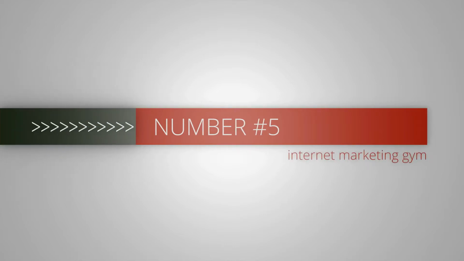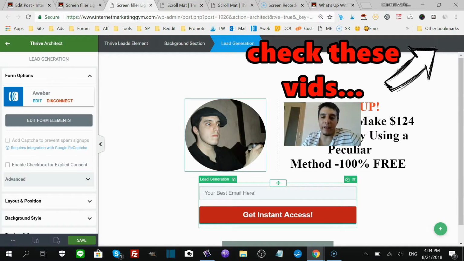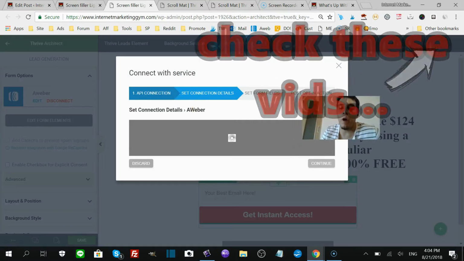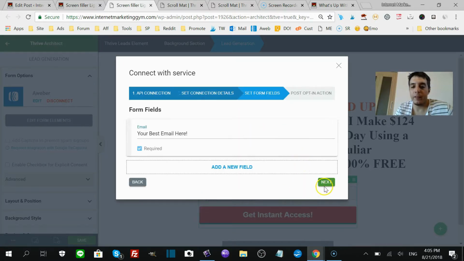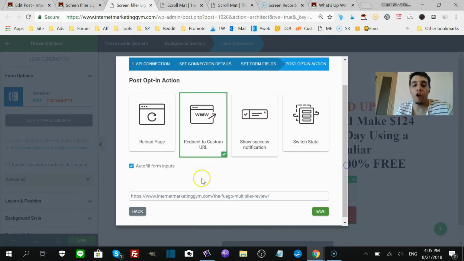Number 5. Okay, reason number 5 is Thrive Leads connects with your email autoresponder seamlessly. You just click on the opt-in box after you create it, click edit, and there's a ton of different email autoresponders you can use. I use Aweber. Just connect it to your list and click continue. Next, you can have the lead go to any link of your choice after they opt in and click save. It's that easy.